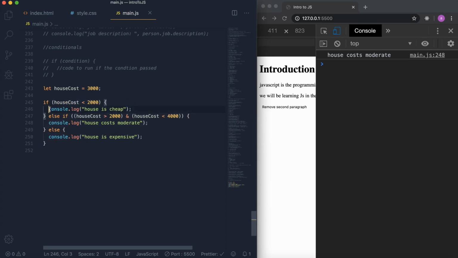All right, but if this comes out as false, then it will proceed to the next condition, which is the else if house cost is greater than 2,000 and less than 4,000. All right, so if it proceeds to this one and this one comes out as true, then this one here will be logged. But if this one also comes out as false, then it will proceed to the next condition, which is the else, meaning anything else that is not covered by the first two conditions. Okay, then this one will be run. So it goes in that order.